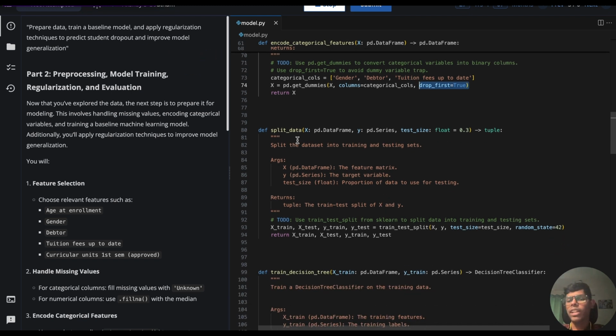Then we split the data. Here we are using a 70-30 split, not 80-20: 70 for training and the remaining 30 for testing, with random state 42 so that the data split remains the same every time. Then we have four parts: X train, X test, Y train, and Y test.